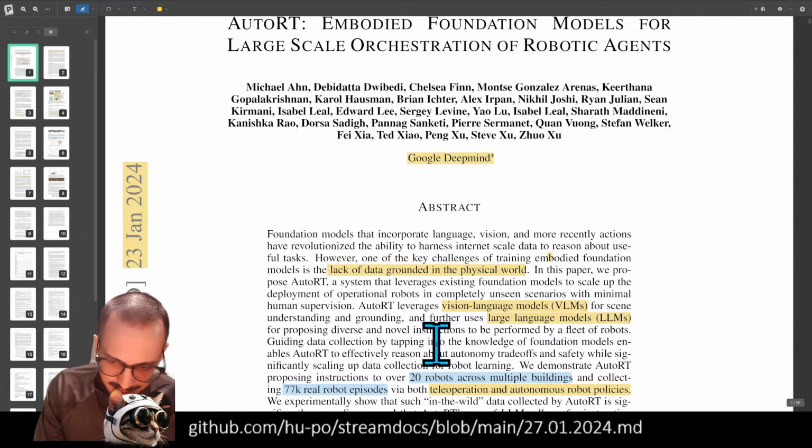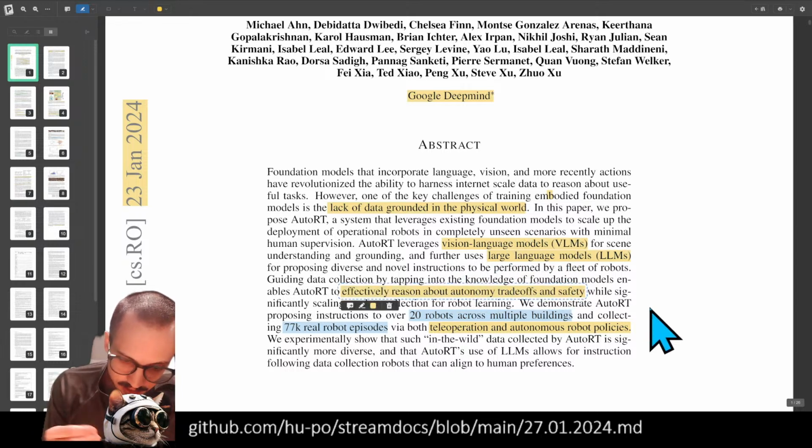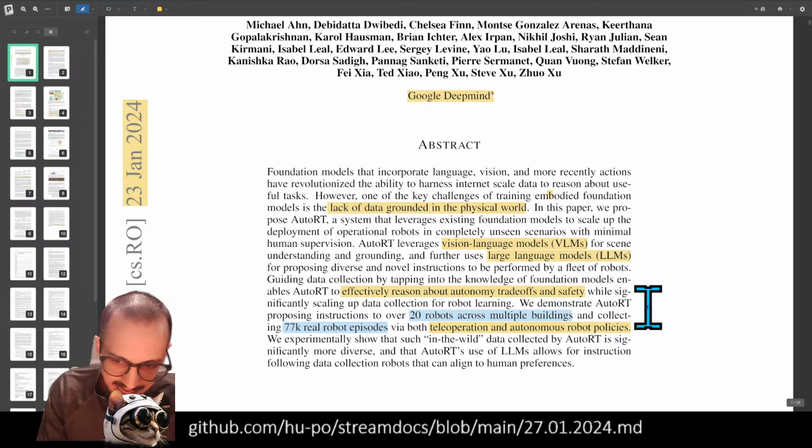Guiding data collection by tapping onto the knowledge of foundation models enables AutoRT to effectively reason about autonomy trade-offs and safety while significantly scaling up data collection. So basically, because these large language models are kind of like AGI, right? You can start asking them generic questions like, "Hey, is it a good idea to pick up this knife?" And the LLM will actually give you an answer to that.